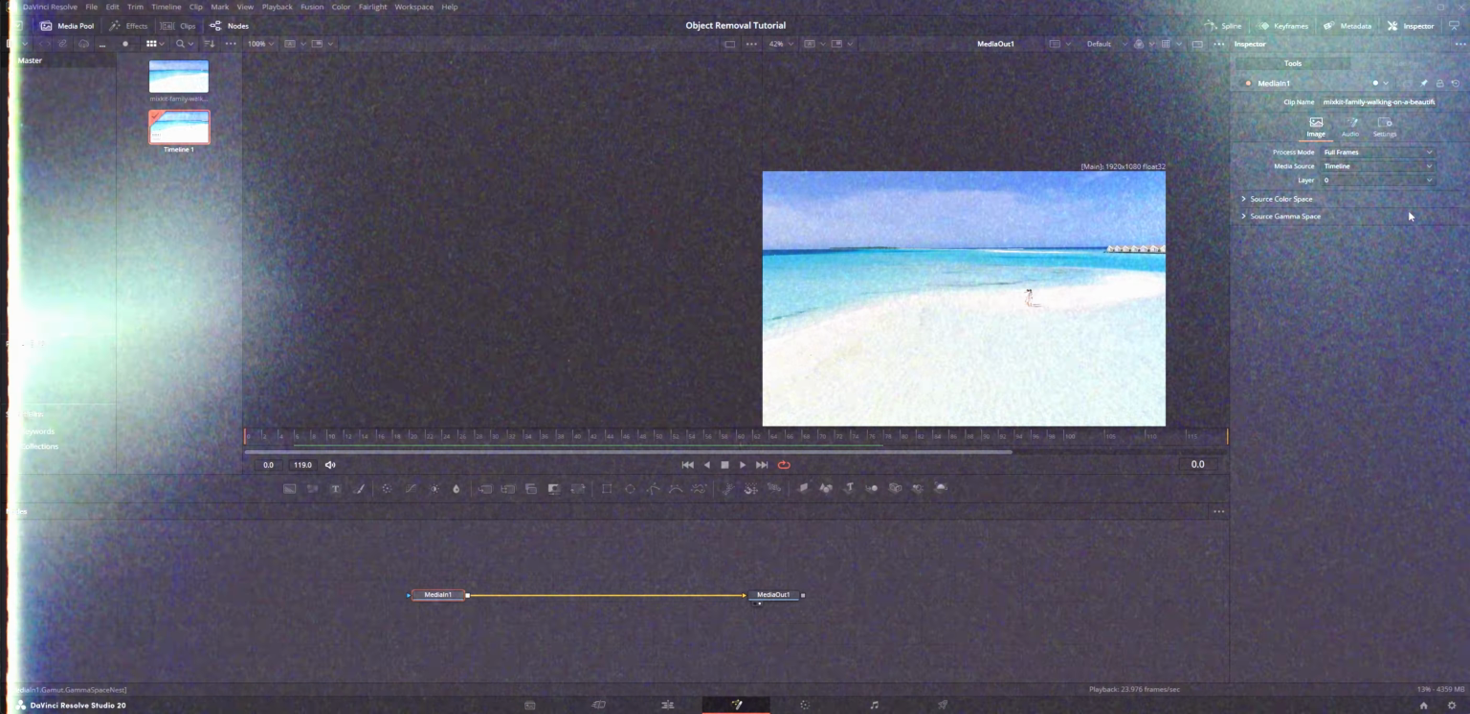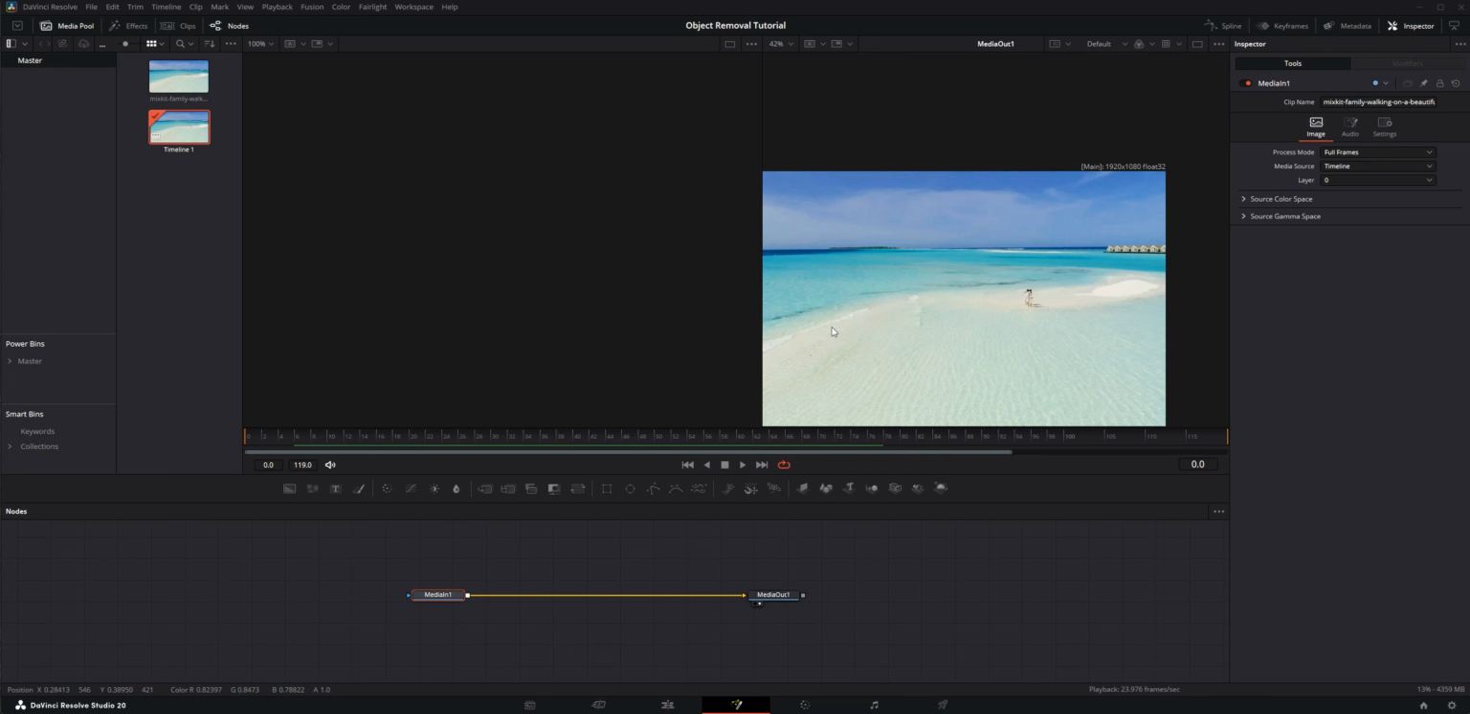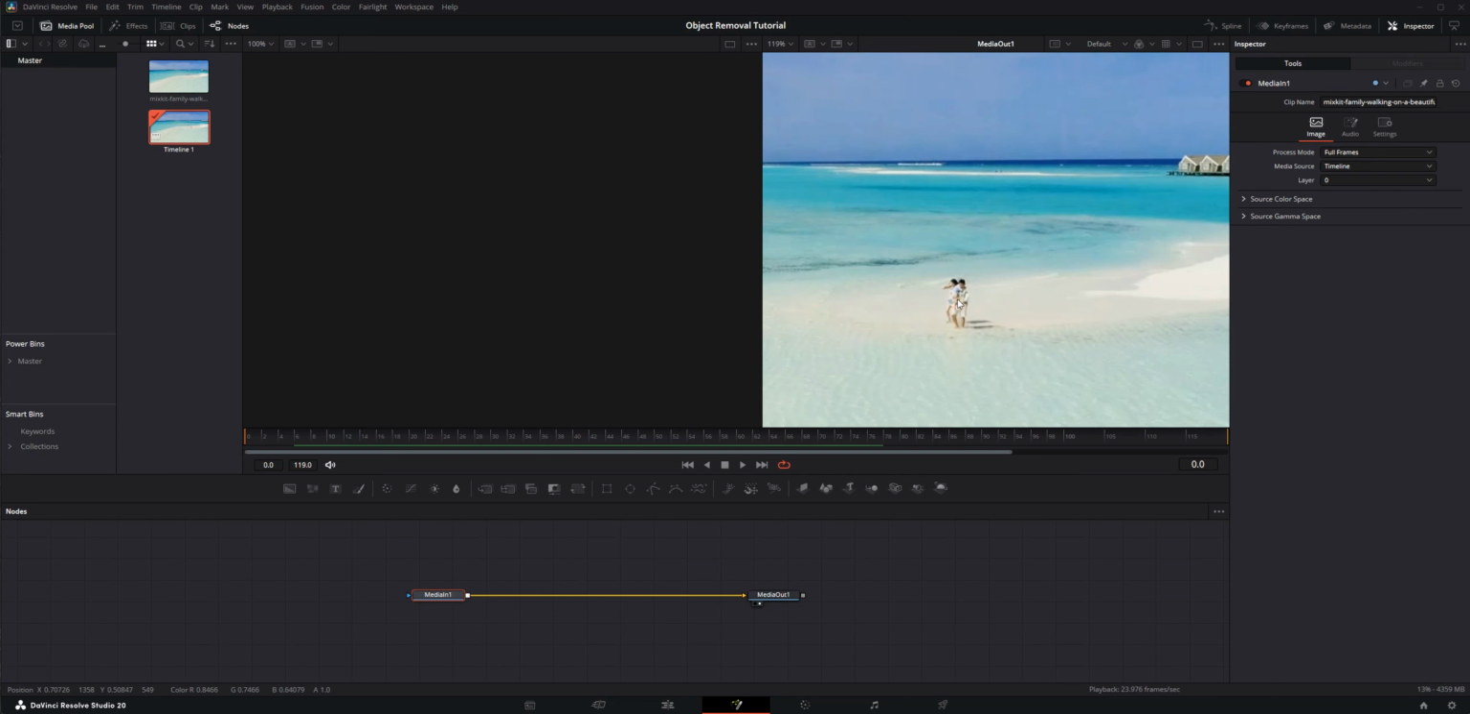So we finished with the Color page, and if you want more control over your compositing, you should do this in Fusion. So now that we know how to do this in the Color page, let's learn how to do this in Fusion. Basically, the rules are the same. We need to create a mask, then track it, and then apply the object removal.